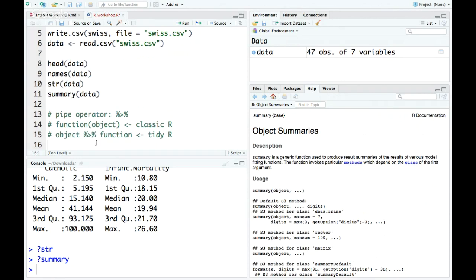Let me see if I want to say anything else about that. I don't think so. Okay, so I'll move on to some of the data wrangling stuff, and we can start using some of these pipe operators and some of these tidyr functions and seeing how the code looks different depending on whether you're using classic R or tidyr.